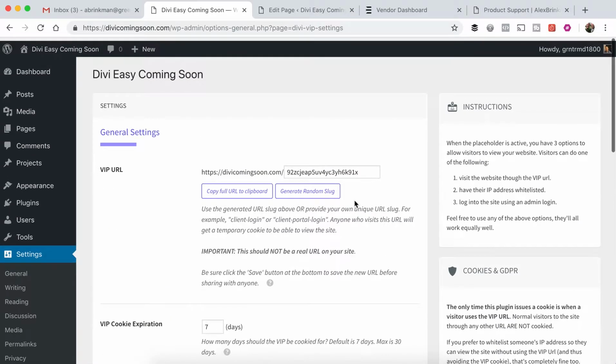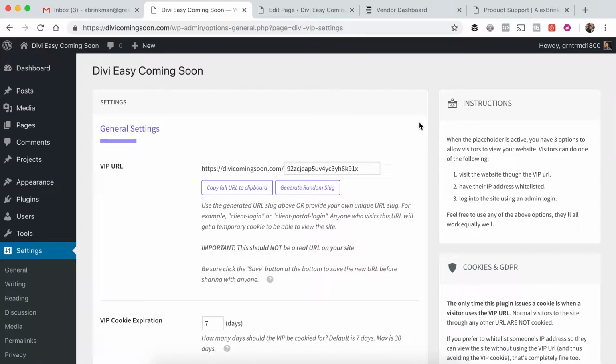It's a really straightforward plugin, but that's what I needed to create for my own projects, and hopefully you guys get some value out of it as well. Just a really straightforward coming soon page and an easy way to give clients, friends, family, whoever access to view it. So hopefully you guys find some value in it.